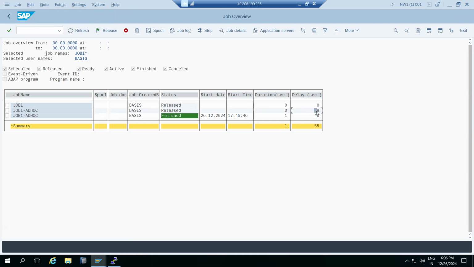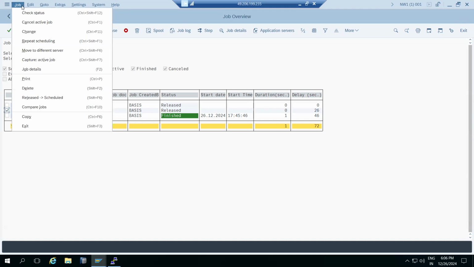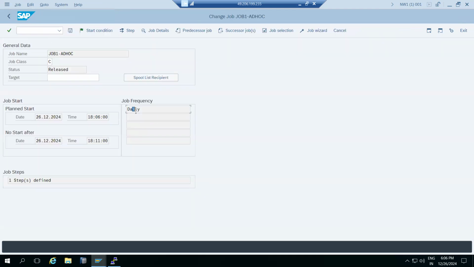So there is a delay. You can see the delay: 9 seconds, 14 seconds. Why? Because if the background work processes are not ready to pick up, then there is a delay. So 22 seconds, 23 seconds delay. You can see it here. So this will not work then. This is only working daily.